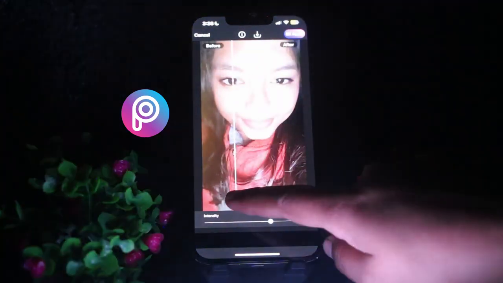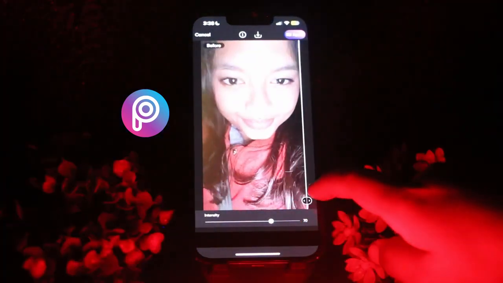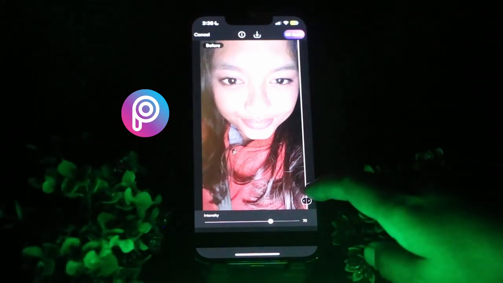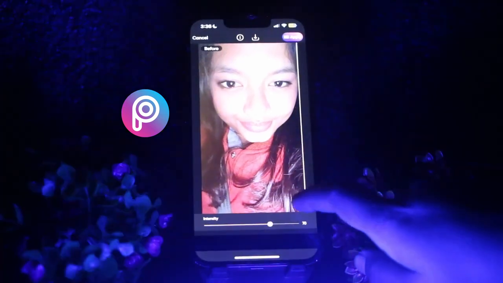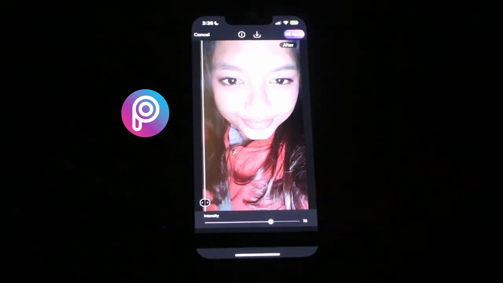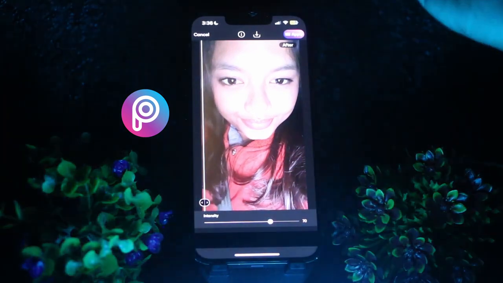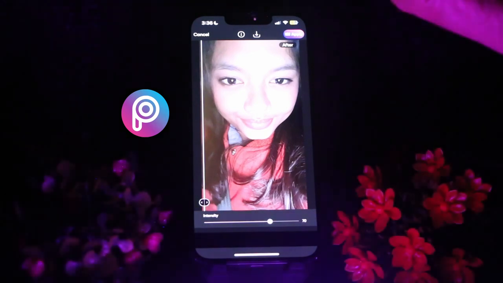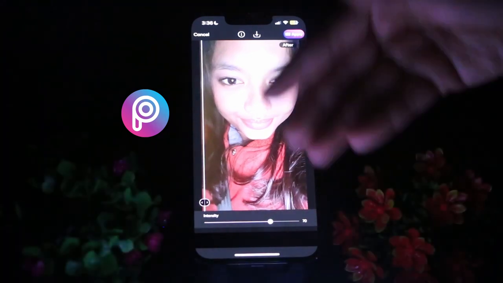Now see, your photo has been edited. Before this it was kind of blurry. Now after the editing, your photo has been cleared, your face is clear. Now this is how you can edit and upload your photo or video. To upload a video, you can also use this same method.